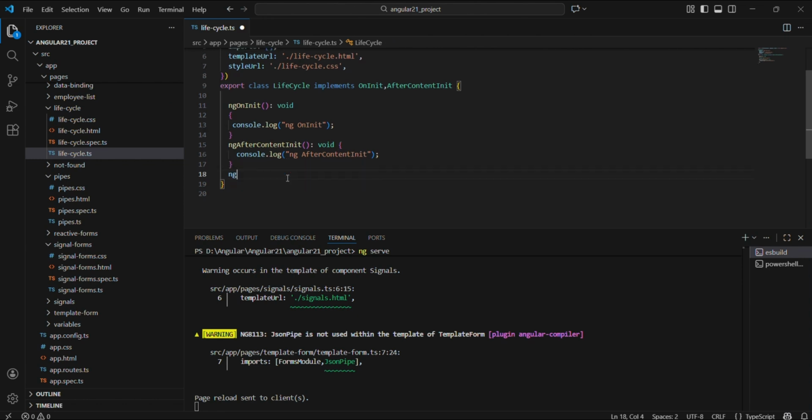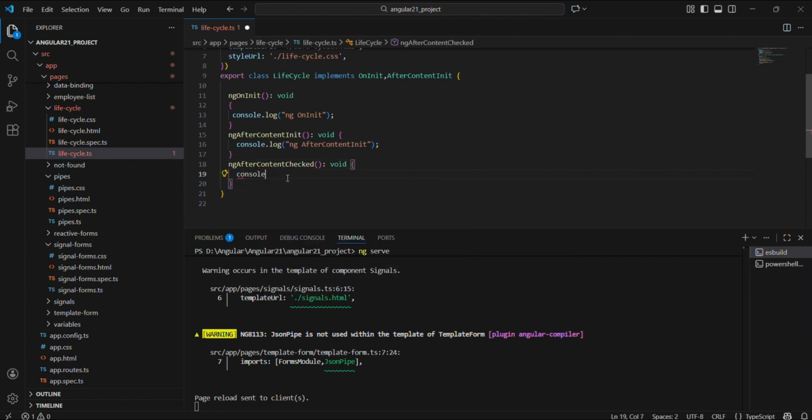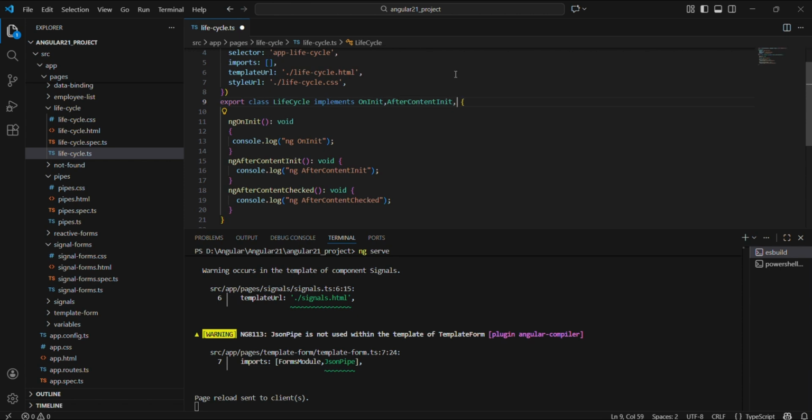The next lifecycle event is ngAfterContentChecked. It runs after Angular checks the projected content for changes. Inside ngAfterContentChecked, we log a message to the console so we can clearly see when this lifecycle event is executed. To use this lifecycle event, add AfterContentChecked to the implements section of the component class.